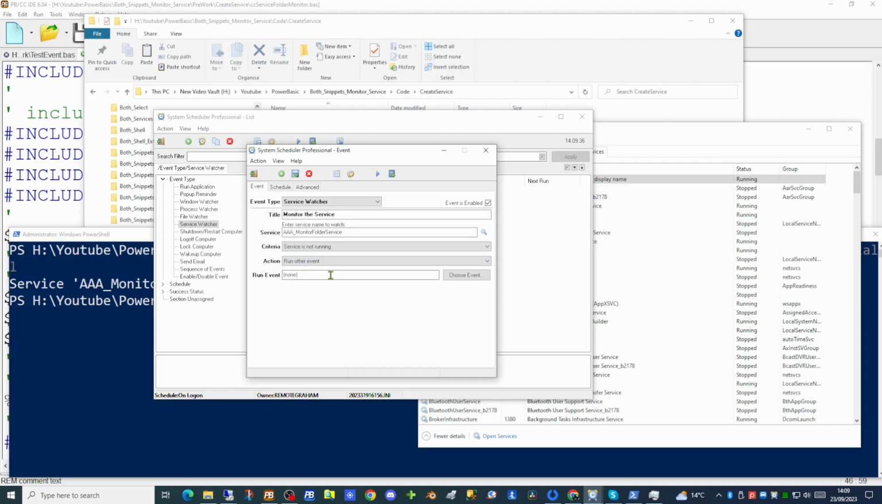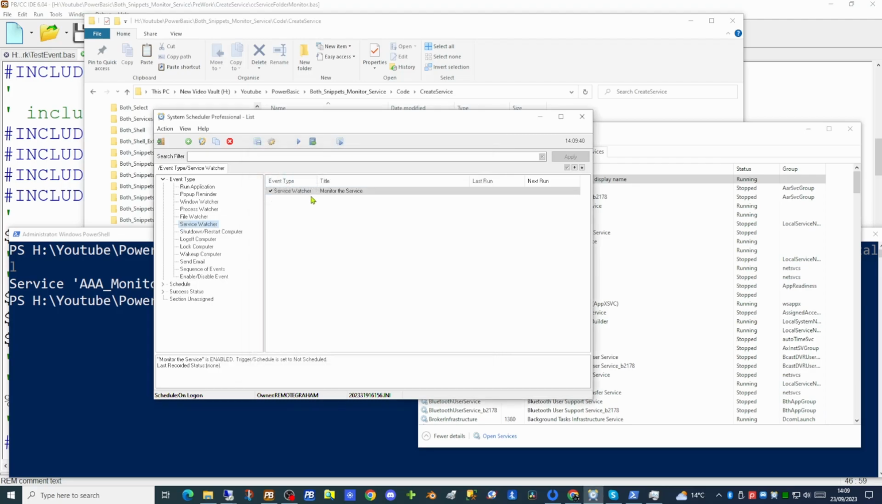Now we haven't created another event to run, so we'll save this as it stands and we'll come back to this in a moment. So we will just disable the event so that it doesn't run. So let's go into PowerBASIC and create an event which is going to notify us that something has indeed occurred.